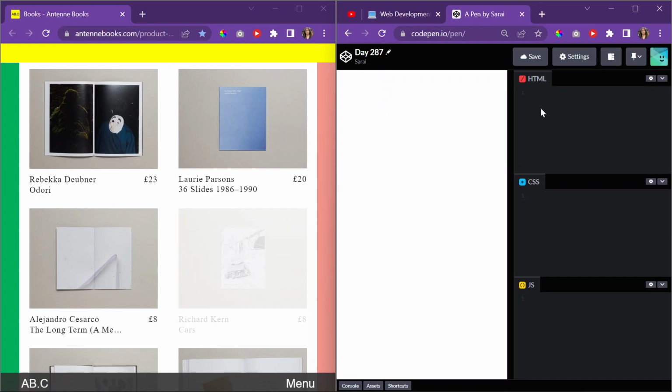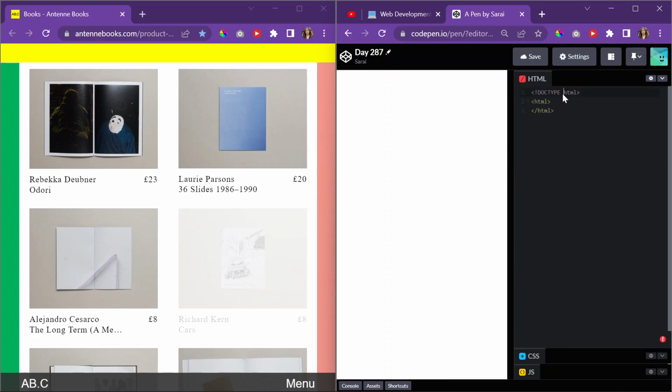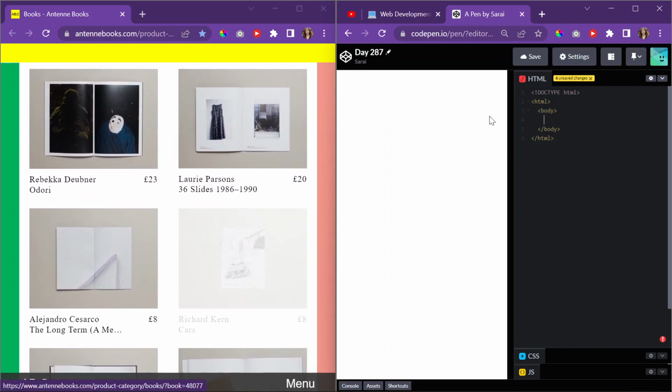CodePen. So I'm going to start off with doc type HTML with my HTML tags, and in my HTML I'm going to start with my body tag. Everything in my body tag is going to appear in the screen, which is on the left over here. So the first thing that I like to do is a container. So I'm going to do a div and give it a class container.